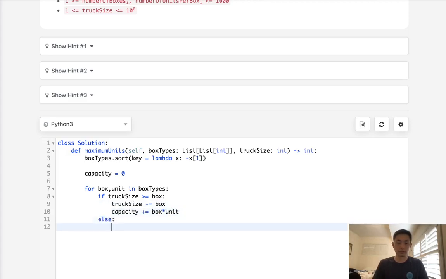Otherwise, if we find that we don't have enough truck size for all the boxes of this type, we're going to try to fit as many as we can, which would just be however many we have left in our truck size, right? So that would be capacity plus equals truck size times units. And make sure to break here, because after that we've technically run out of space in our truck. Now just return the capacity, and that would be it.